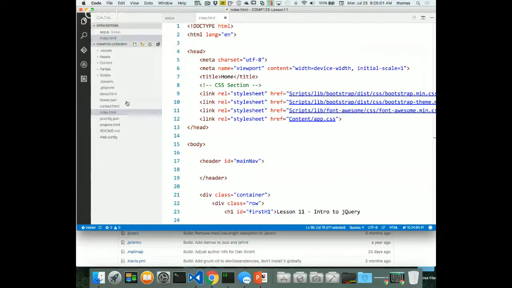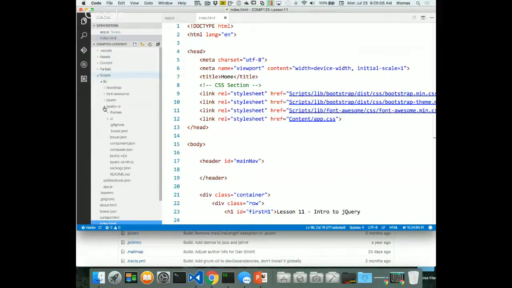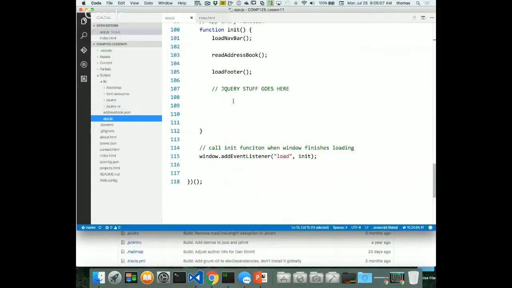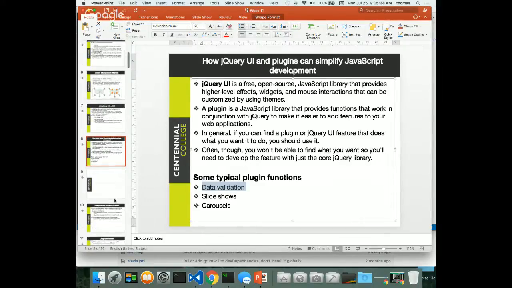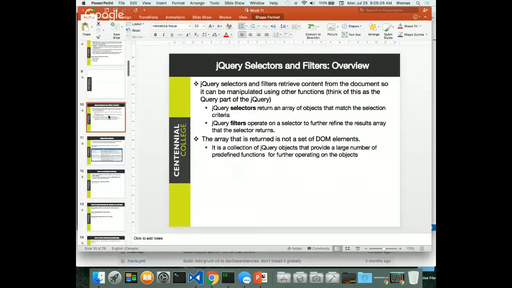Okay, so let's go back. So if I go back to my app.js, so far this is where my jQuery stuff lives. I've said that it does that, but I have no code hinting, as you're going to see in a second. So again, we can use jQuery for data validation, which is one of the main reasons we use it. Slideshows, carousels, all kinds of other stuff, you can do that. And I just showed you where to get the plugins if you want to check that out.